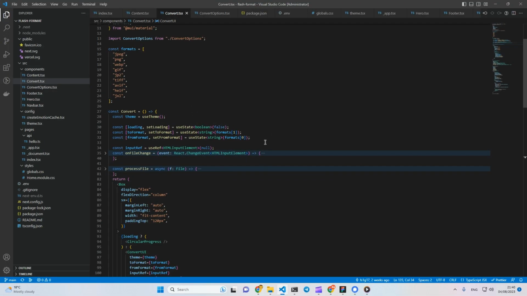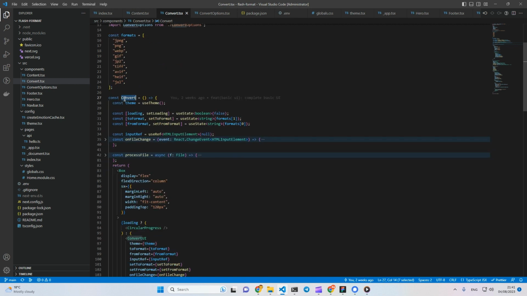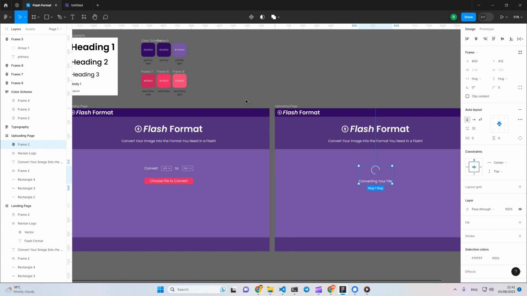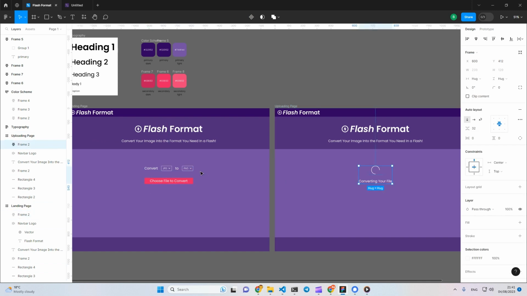This is what the convert component looks like. At the beginning, we define a list of formats that Sharp can convert to and from by default, which includes JPEG, PNG, and so on. We define the actual component here, and one thing that we can notice from the design is that the only difference between the landing page and the uploading page is this content right here.